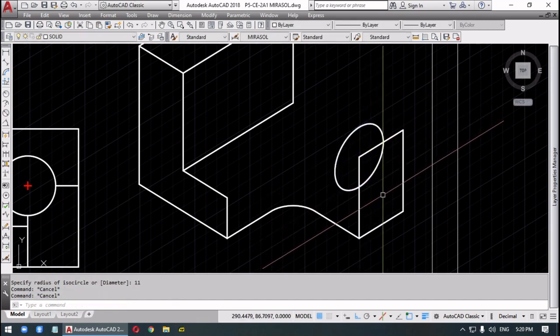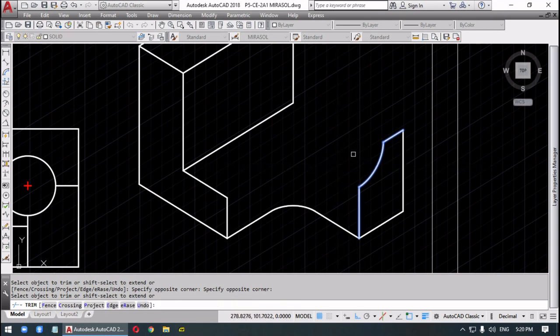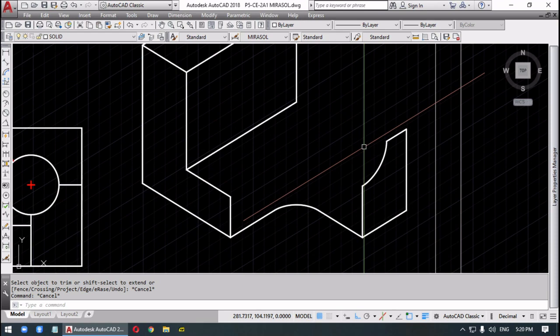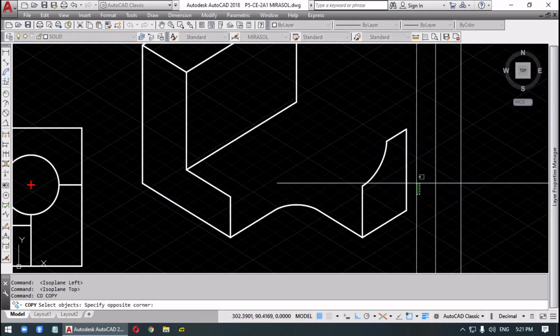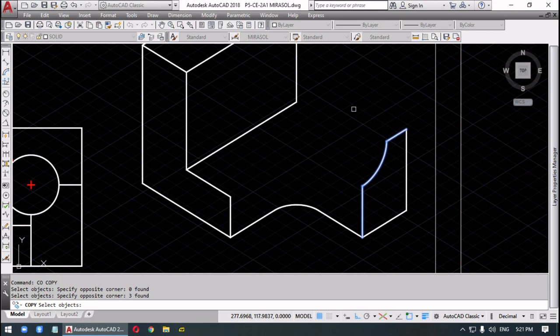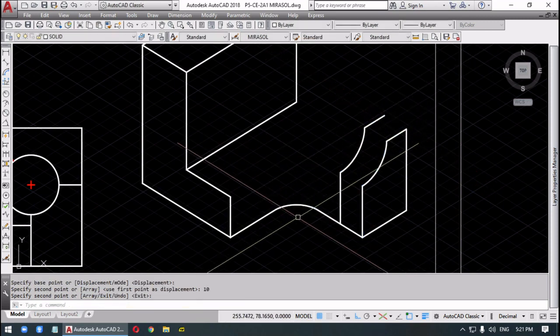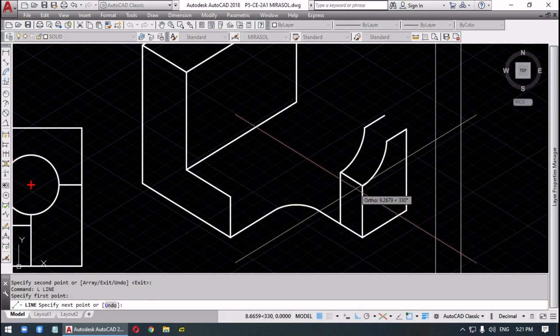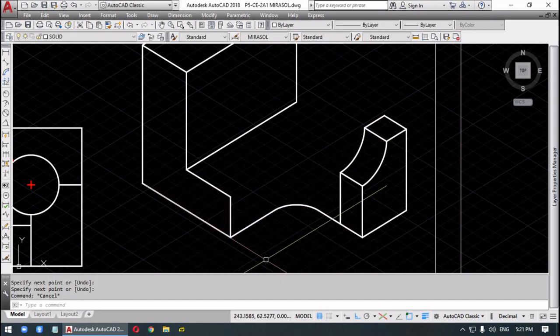Then what's next? We trim and copy. We trim. Select this. Trim, trim, and trim. Now we copy. F5 first. Copy. We copy this, from this point by 10. Then we connect the lines. We copy this.